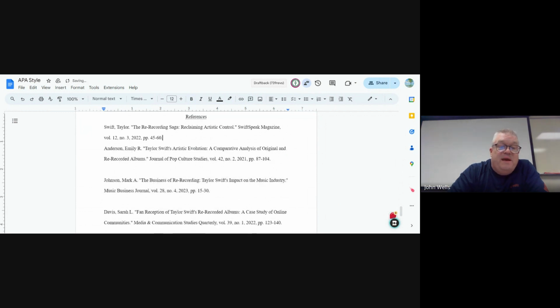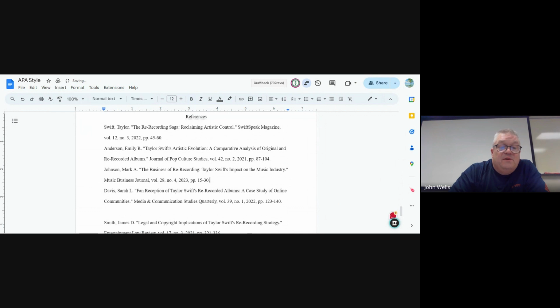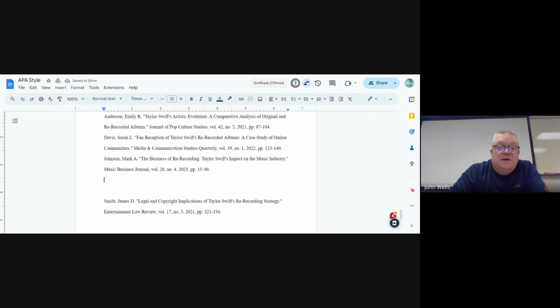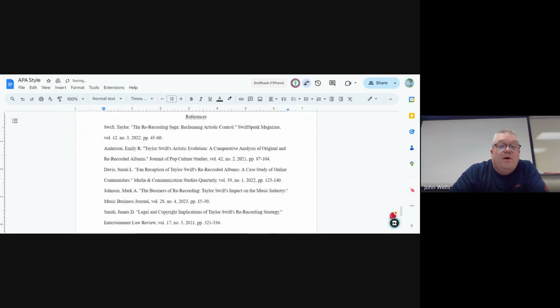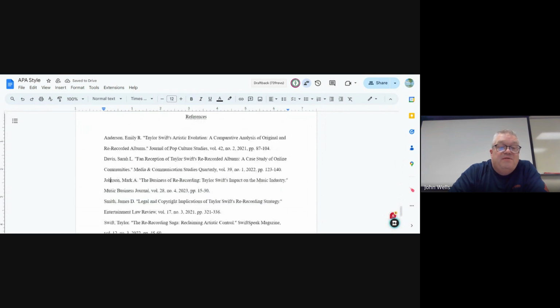All right, I'm almost done here, because notice my references aren't in alphabetical order and I got all these extra spaces, right? So I need to go ahead and fix these. Okay, so Davis is going to go here. Anderson, Davis, Johnson, then Smith. Whoops. And then I got one more. And Swift will go all the way down here. So I got Swift, Smith, Johnson, Davis, and Anderson. Get rid of this extra line.